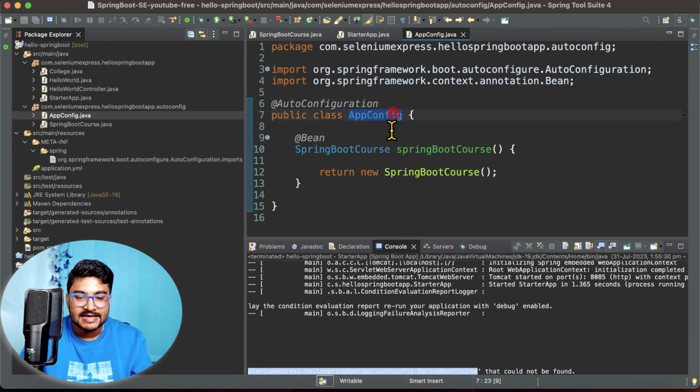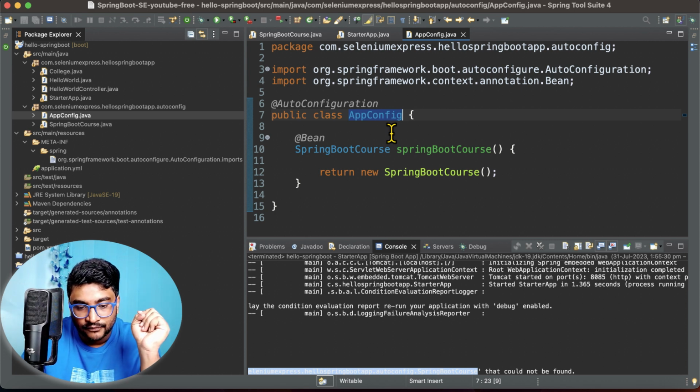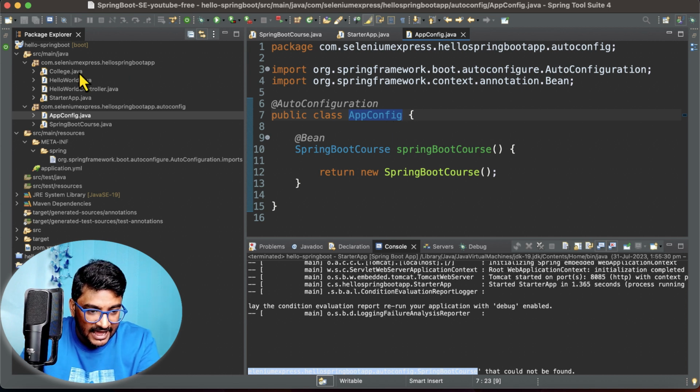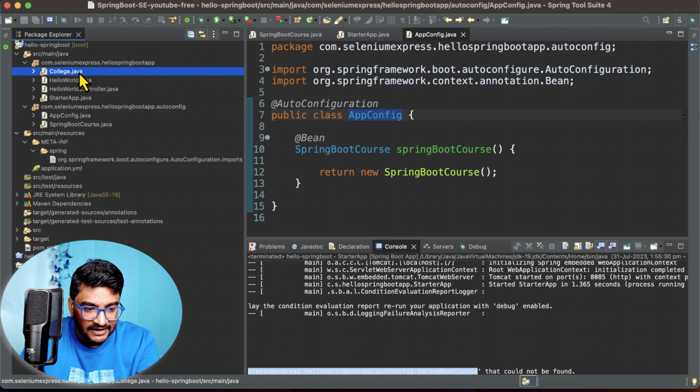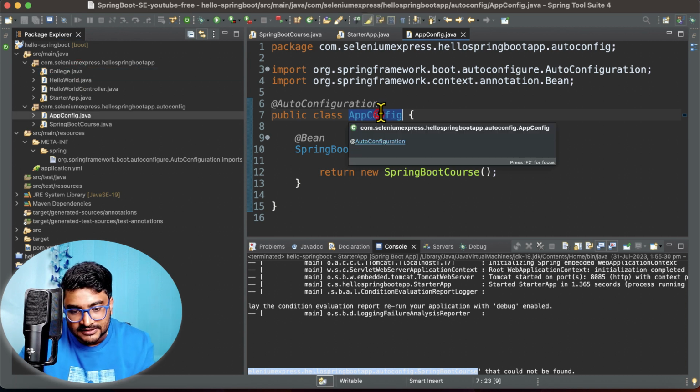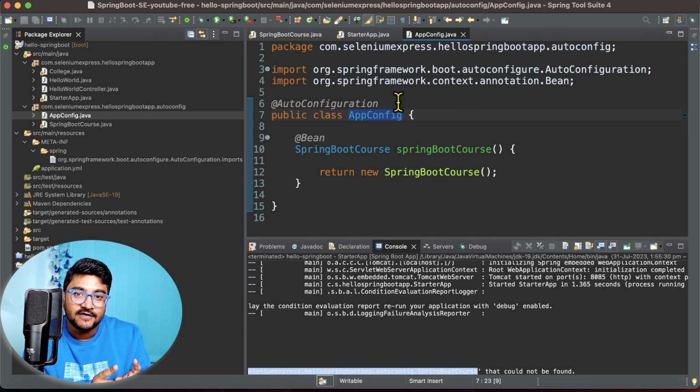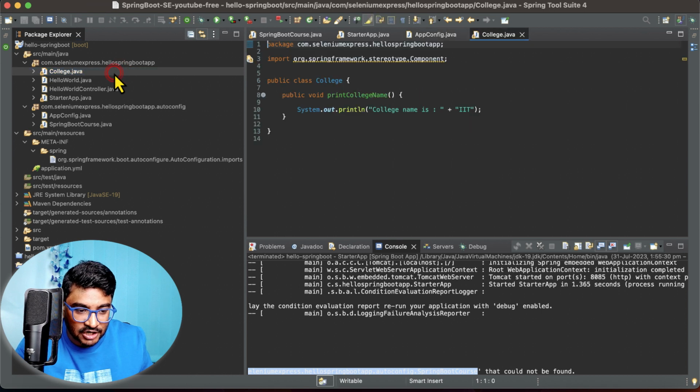So this app config is my auto configuration file, right? All good. Now, one thing I told you is that whenever I'm writing any auto configuration file, I can trigger this auto configuration based on some condition. For example, let's say I have a class here called college.java, and I only want to trigger this auto configuration when I have a file called college.java.